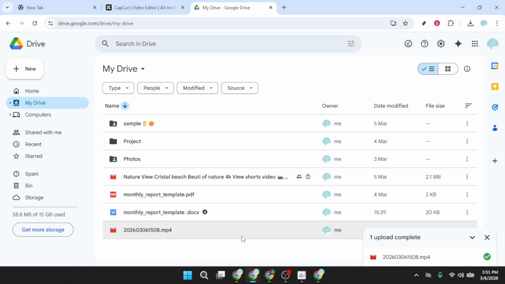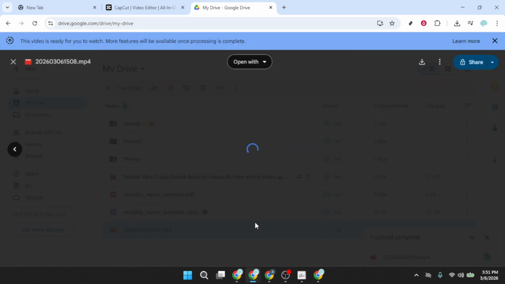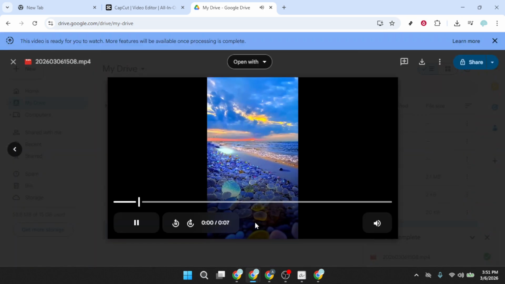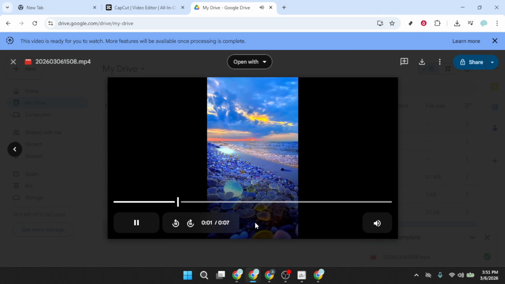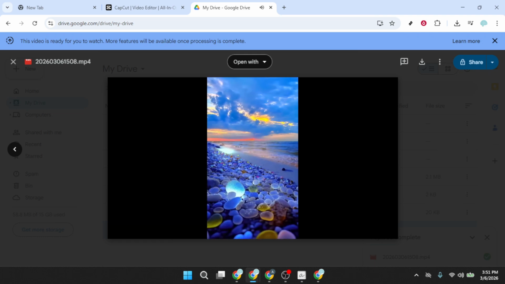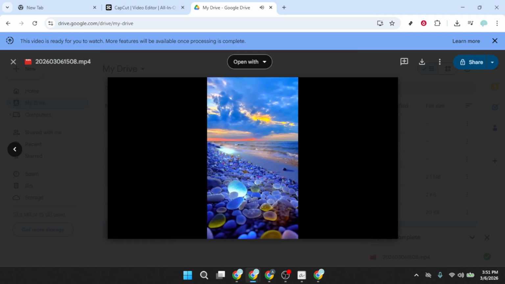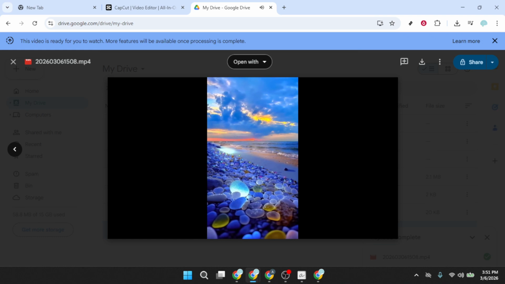If you plan to share the video, it's now safely stored online and easy to access from any device with your account. As a quick tip, consistent file names make future searches faster, and keeping an eye on your Drive storage ensures large uploads don't fail midway.